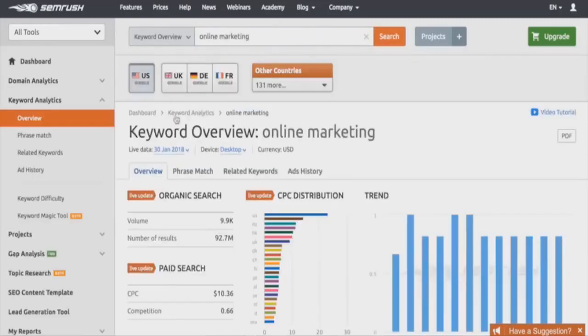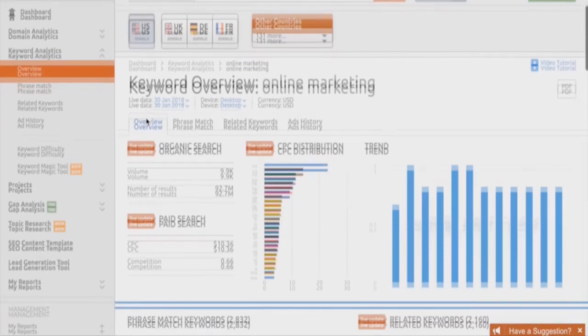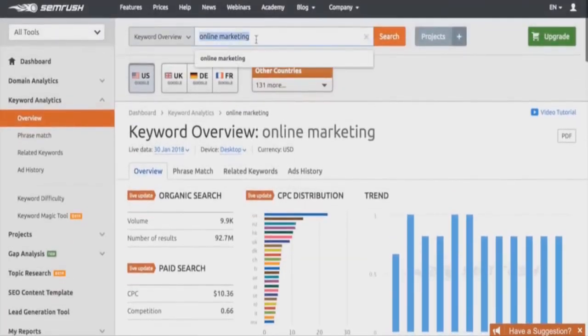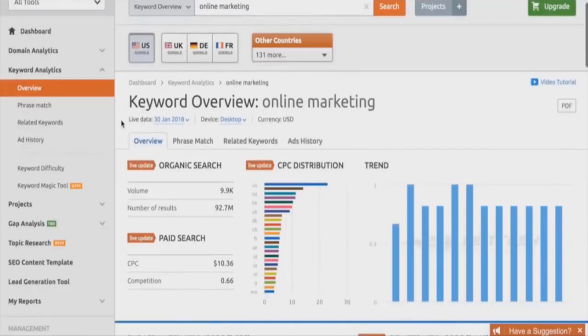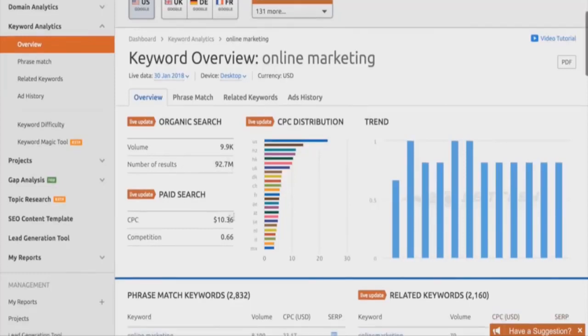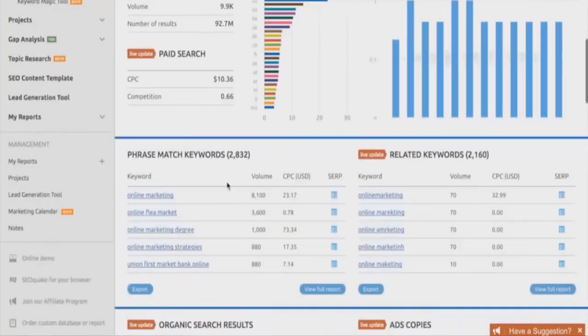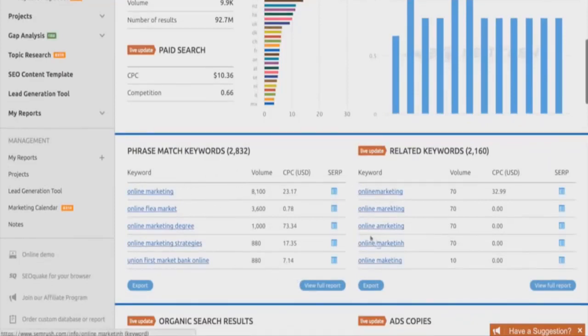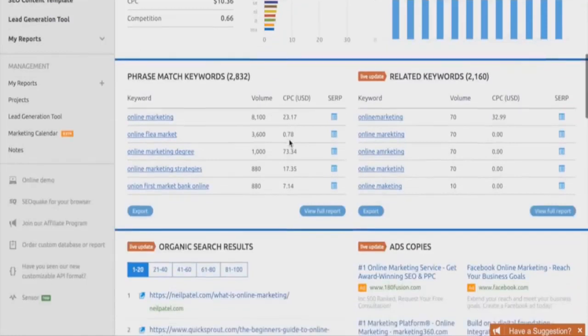And as you can see, we have a lot of valuable information regarding the keyword online marketing. So as we can see here, the volume is 9.9k per month, which is a lot of traffic, to be honest, and there's 92.7 million search results, and we have some more information, CPC distribution, some of the trends within the niche and the keyword itself, and of course a lot of other alternative keywords that we can actually look at, and some more related keywords within the niche itself.